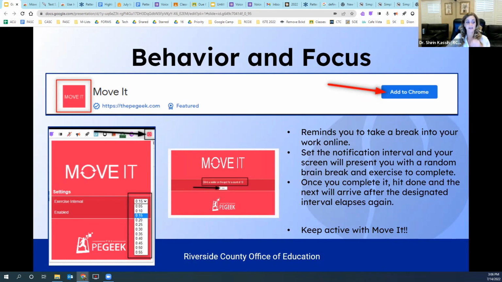And you can set the timer. You can say, I want every 5 minutes or 10 minutes or 15 minutes, I want to be reminded to shut down and take a break. And this will give you and your student a physical activity to do. If your student knows that they're going to get a break every 15 minutes, then they focus on those 15 minutes because they know after that, they're going to get their wiggly break.